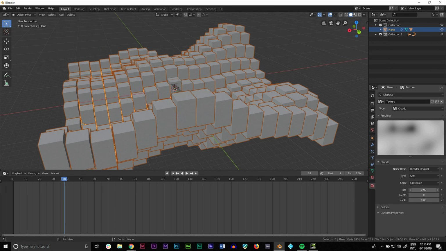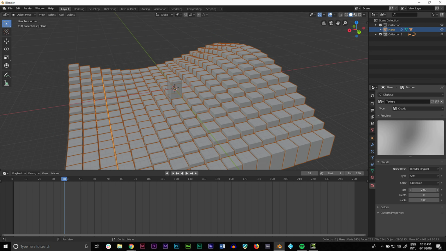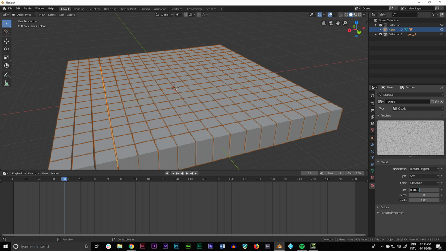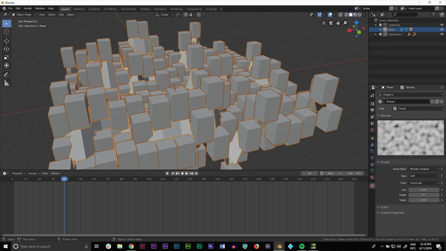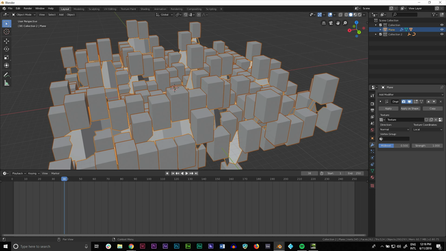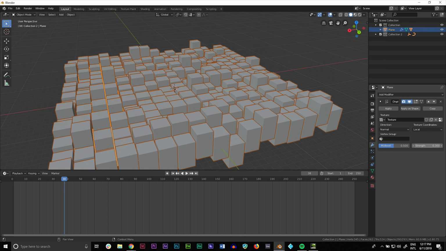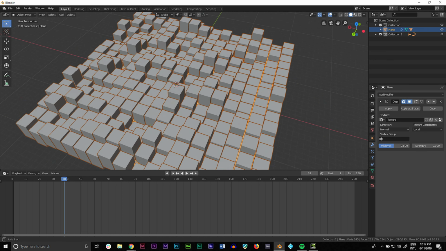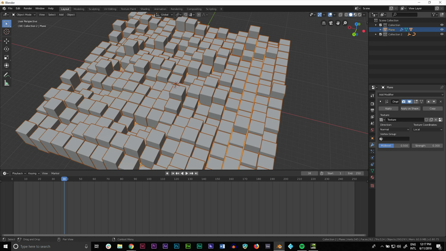Maybe that does look cool, but maybe let's go 0.25. And then let's come over to the modifiers, and under strength, let's go 0.3. And that's going to bring it right down. Now, under where it says local, we want it to say object, and then the object is going to be the empty.